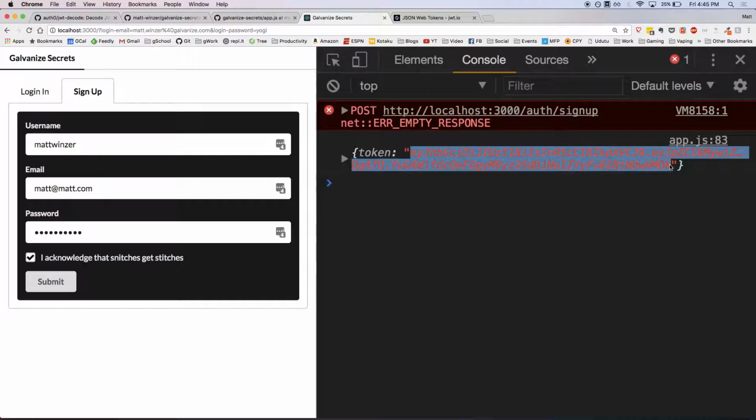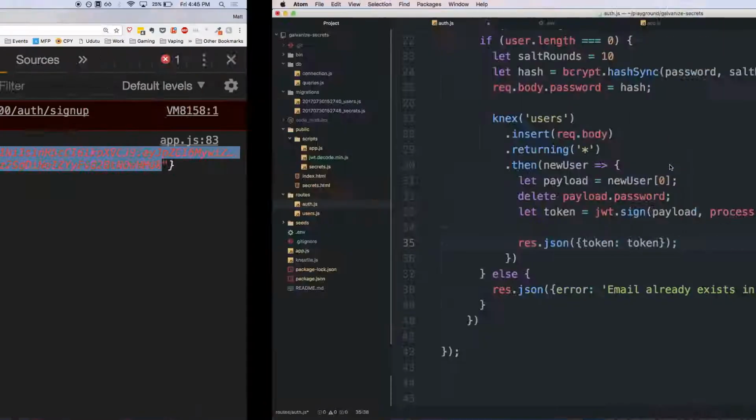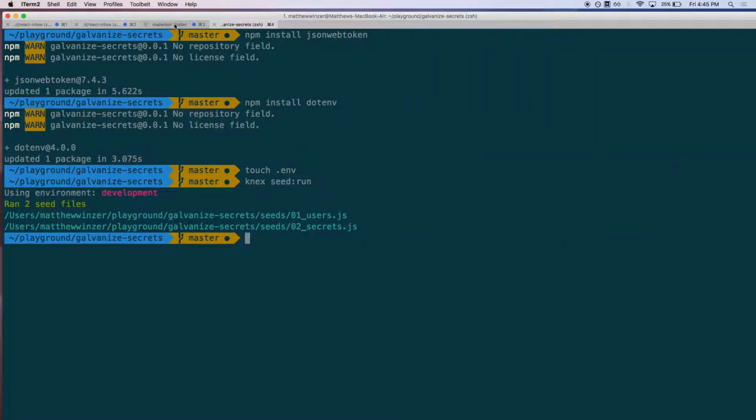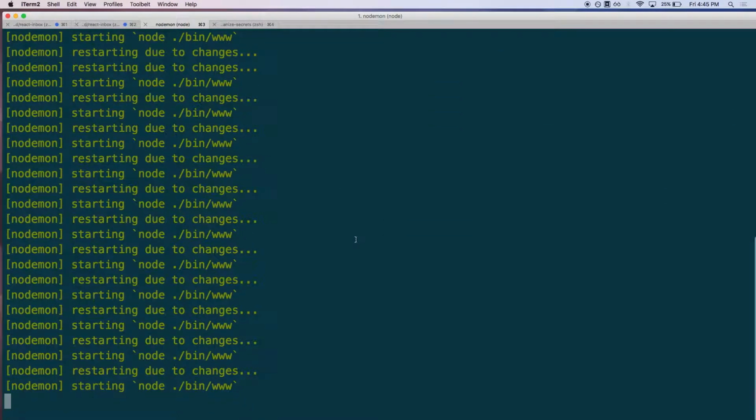Yeah, question. Is your nodemon for your server console throwing any errors? Because mine is. Yes, I'm not getting any errors. What kind of error are you getting?